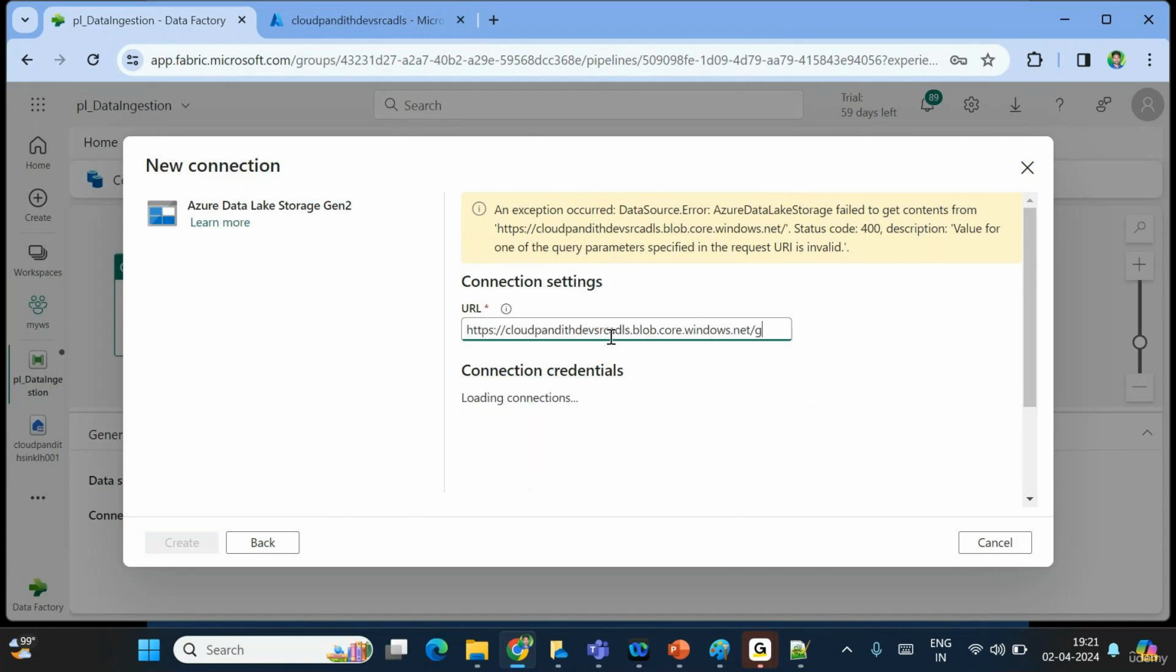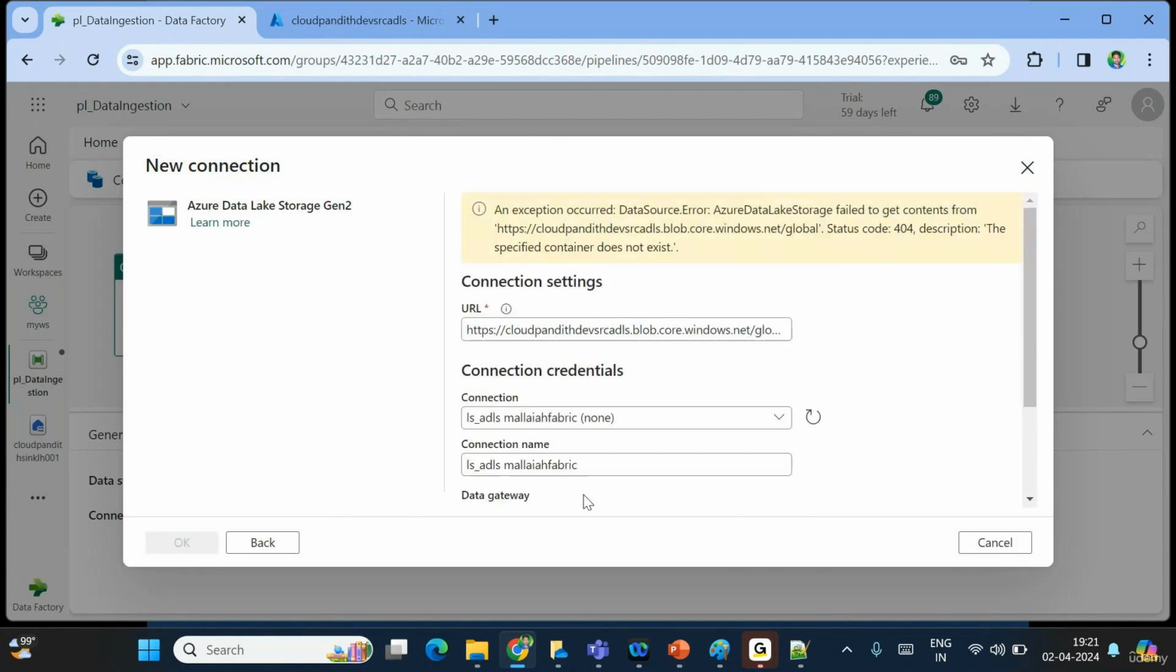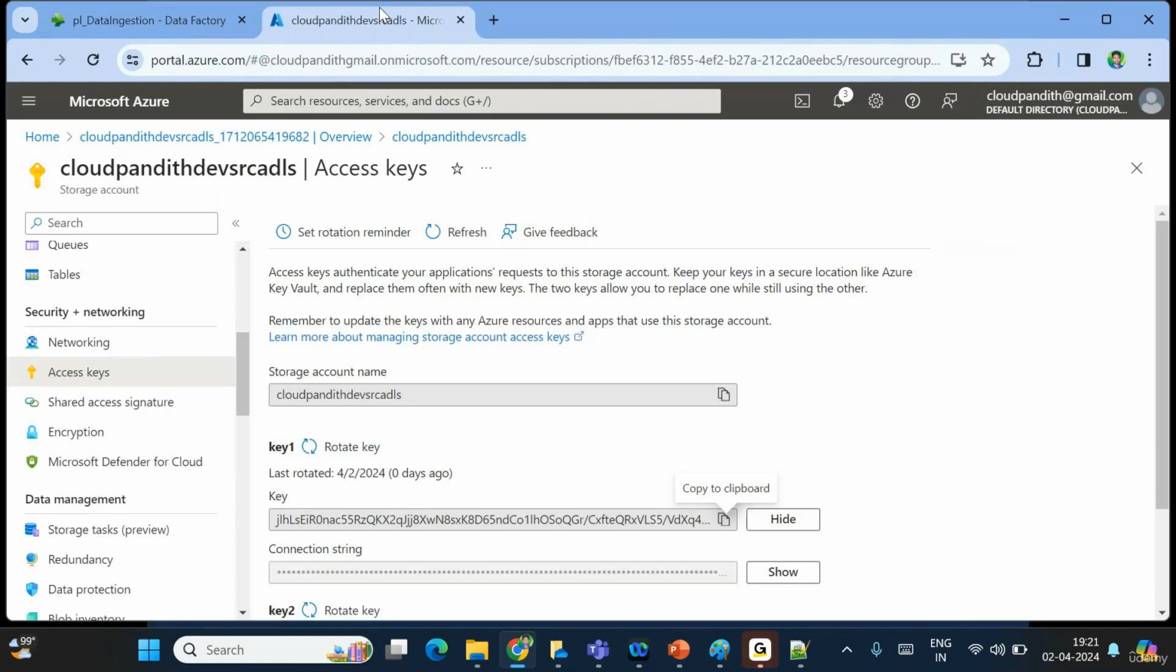One second, you need to give the global also. Try to give the global, which is our file system container. Click OK. Specified container does not exist. Oh, sorry. See here, blob is coming. That is the problem.